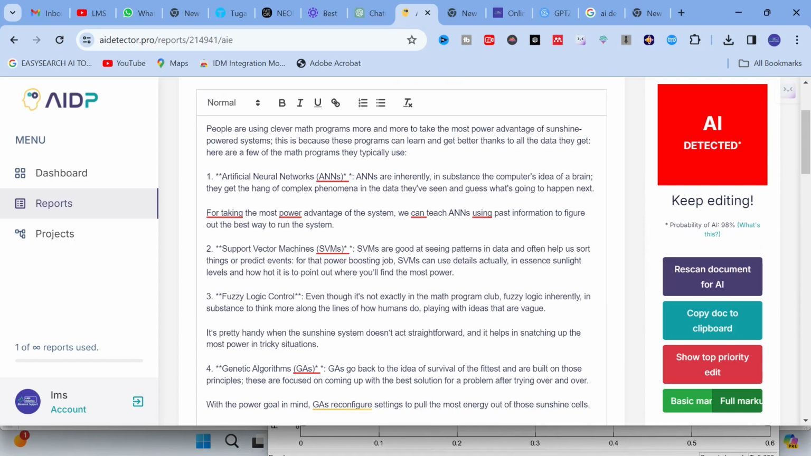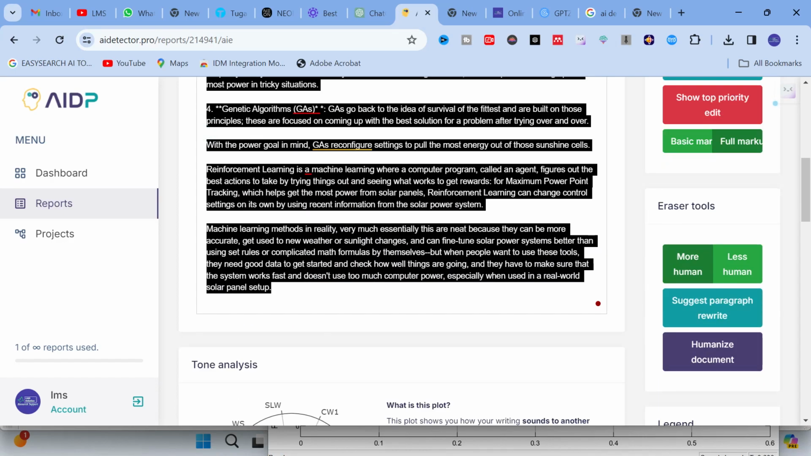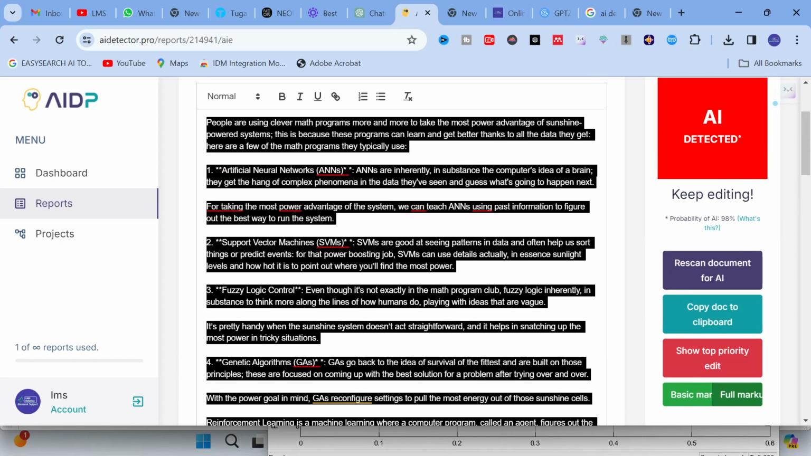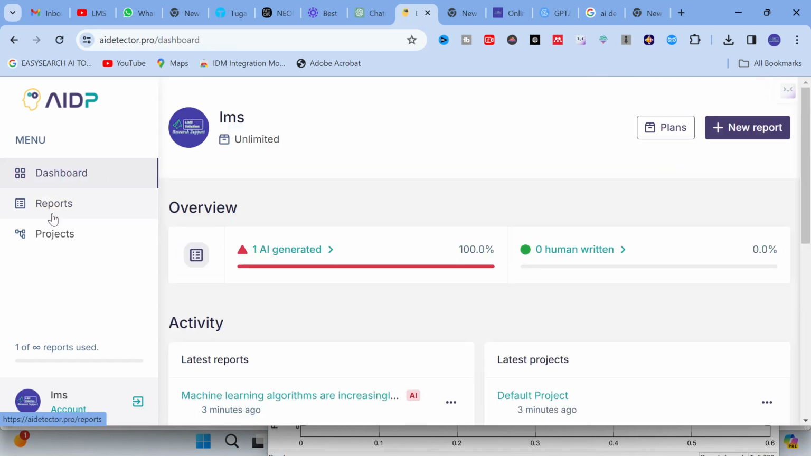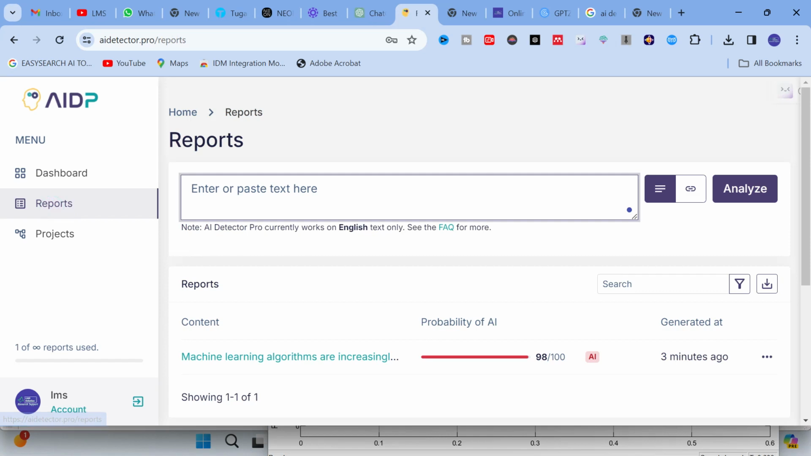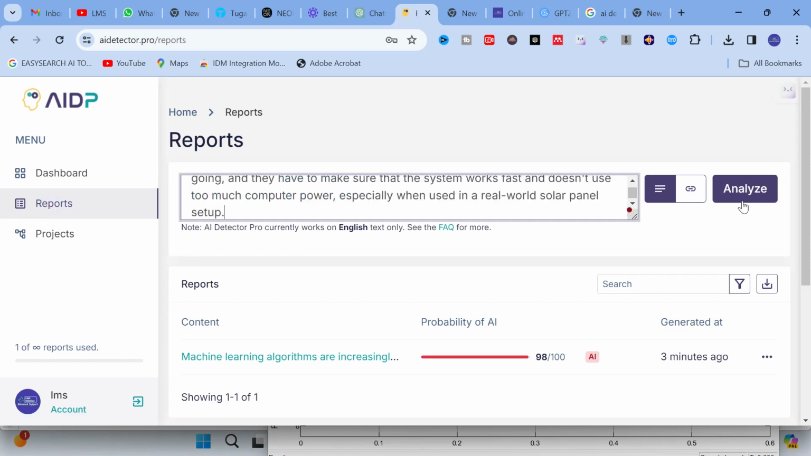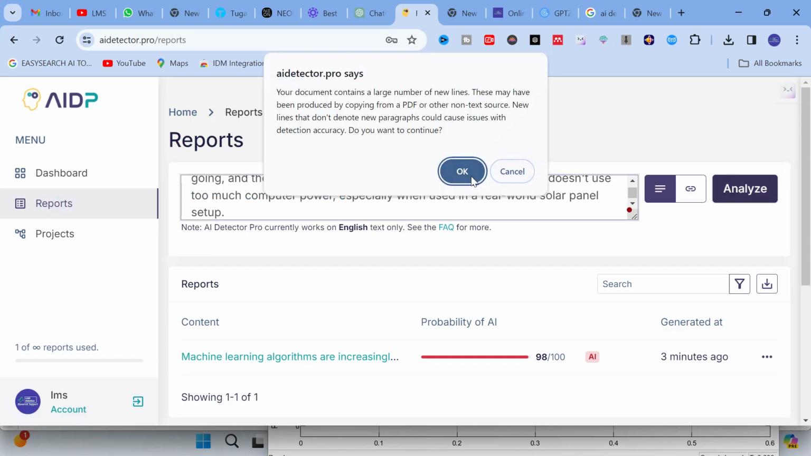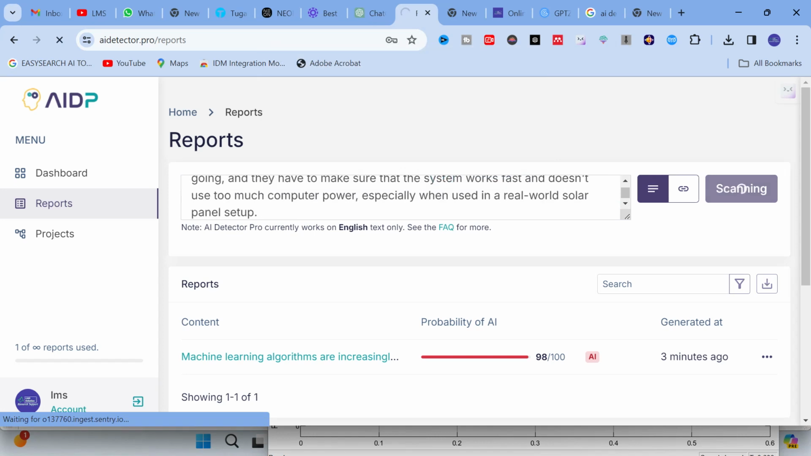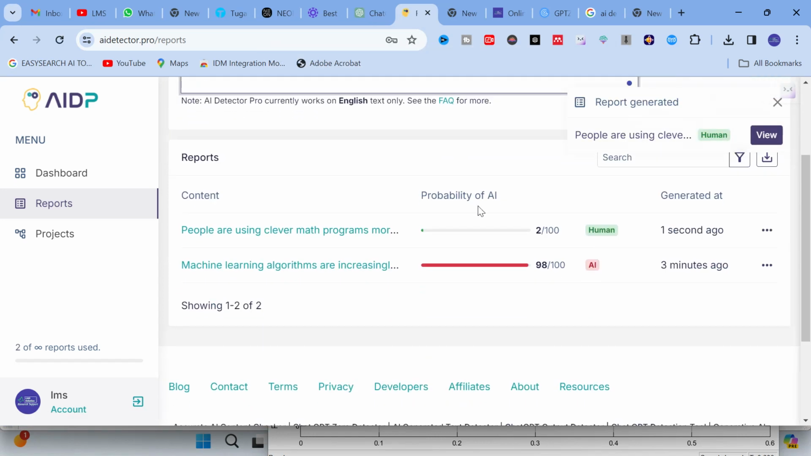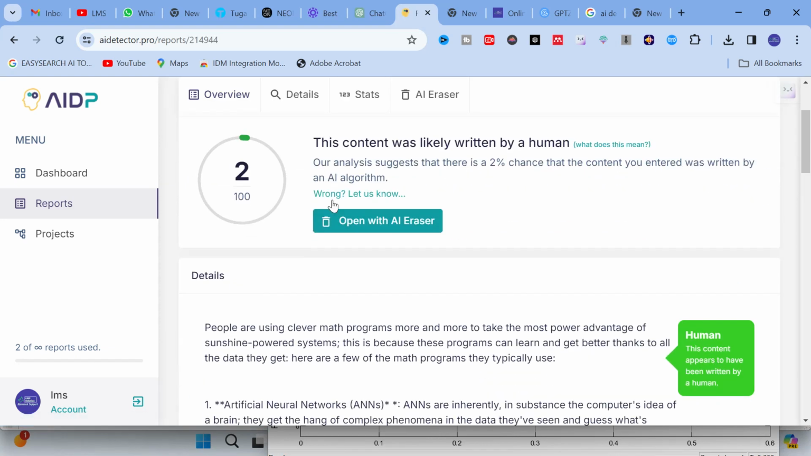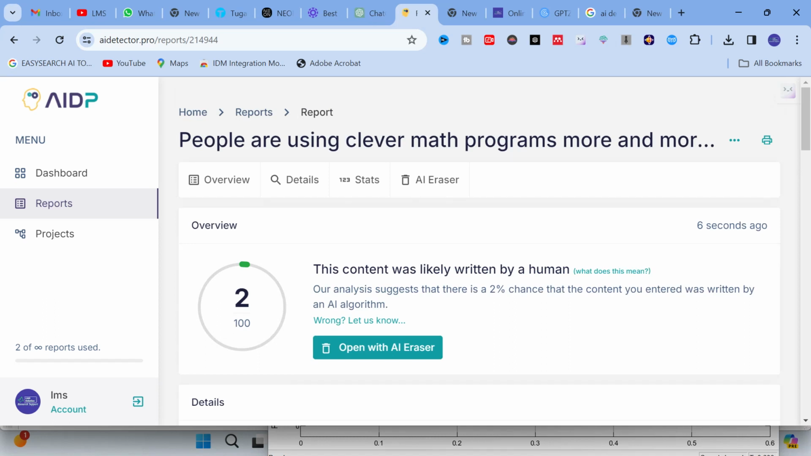So we will copy this content. This is the humanized content. Again go to the dashboard of this particular AI Detector Pro and then go to report, paste that humanized content and then click on analyze. It will take several seconds to generate. So here you can see that your content, just click on that version. So this content was likely to be written by a human.